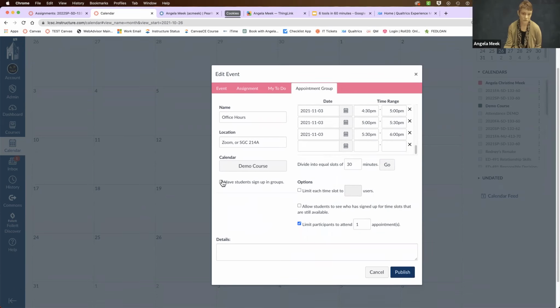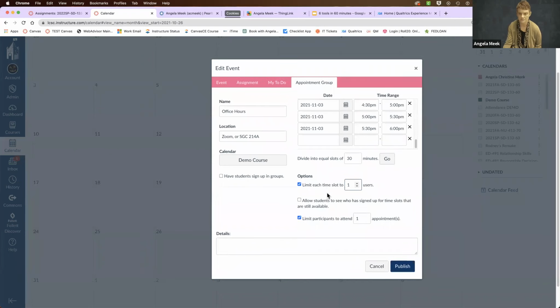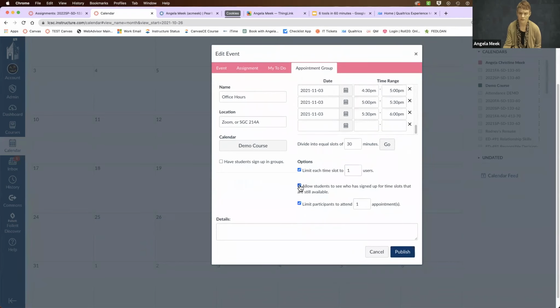Then you can have students sign up according to groups they might be in a course. You can limit each time slot to a certain number of groups, or number of students. So maybe only 2 students can sign up for a time slot, or maybe just 1 per slot if this is office hours. You can also let them see who else has signed up for a given slot if you want to. If you're doing office hours, you probably wouldn't want to check that for privacy reasons.